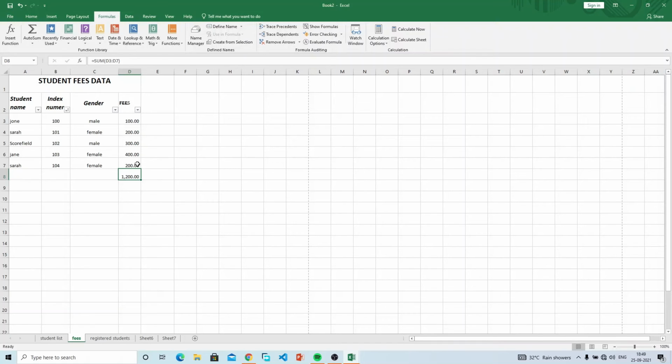All right, now what if we change this back to 300? What happens? Just like I told you, the formula will auto-detect it and then update itself. So let's change this back to 300 and let's see. Now we have 1,300. Let's change this back to 500. Then we have 1,600. So that's what Excel does for you off the box. All right. So this is the total fees. All right, what if we need the average fees?